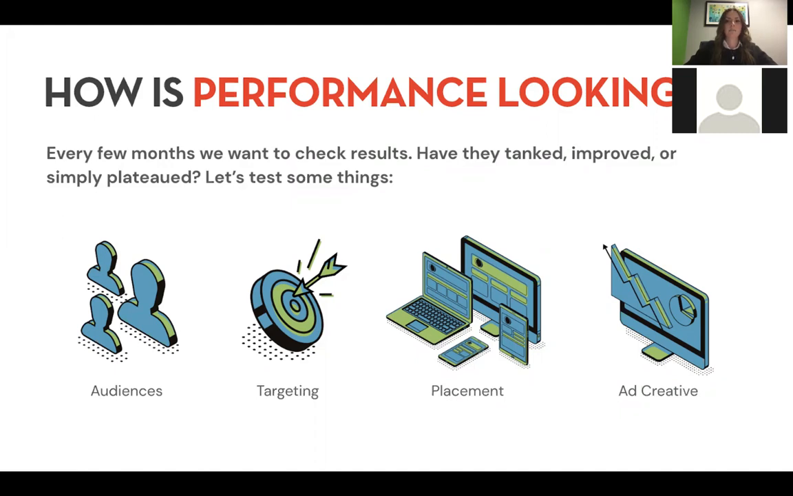And the next is placement. Are we running our ads to all the places that will be beneficial for us? Or are we wasting our time in places that it's not beneficial for us? Should we exclude some of those placements? And then the last one is the ad creative. Are our ads resonating with our viewers? How long has this ad been running for? Has it been running longer than a few months?